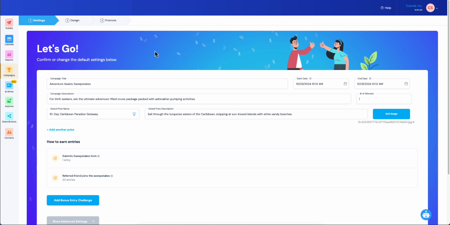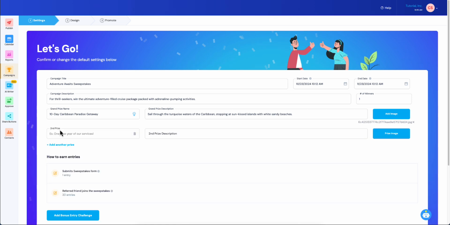I'm just going to add 1 image per prize. But like I said, you can add up to 10 images per prize. And you can add 10 prizes. So let's add another prize by clicking the link here. And the second place winner will get a 7-day.